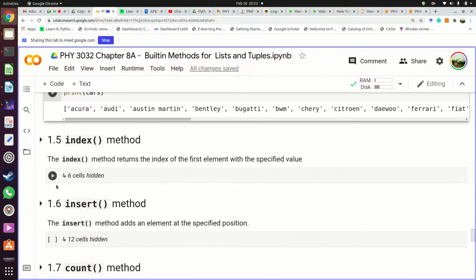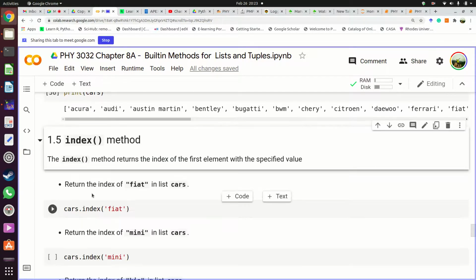Then there is a method called index. Now the index method is used for getting the position of a value.